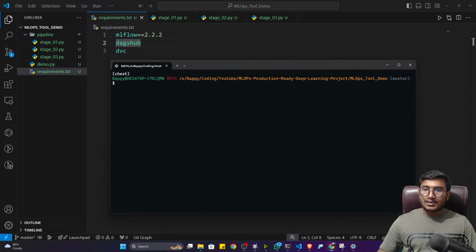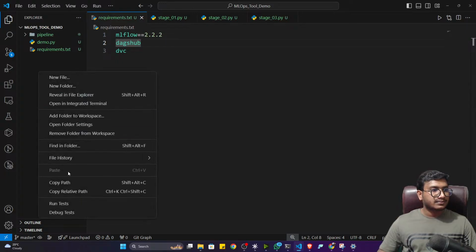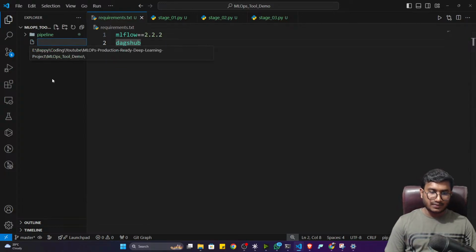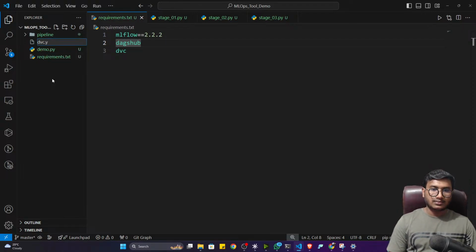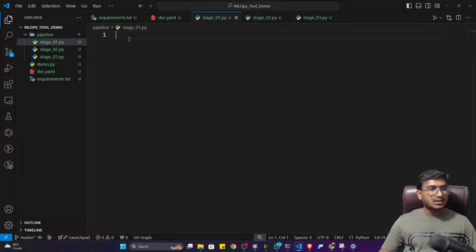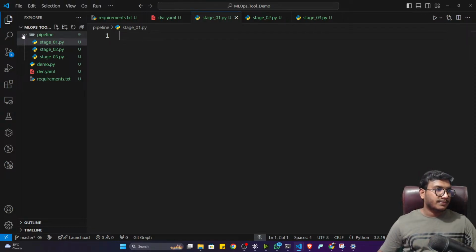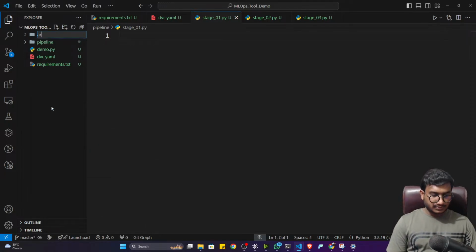Now let's see here. I'm going to create a file named dvc.yaml. This is the file you usually create to write the DVC related commands. Inside that we'll be mentioning all the commands. Now let me first write some logic inside stage 1 and stage 2. Here I can create a folder and name it artifact.